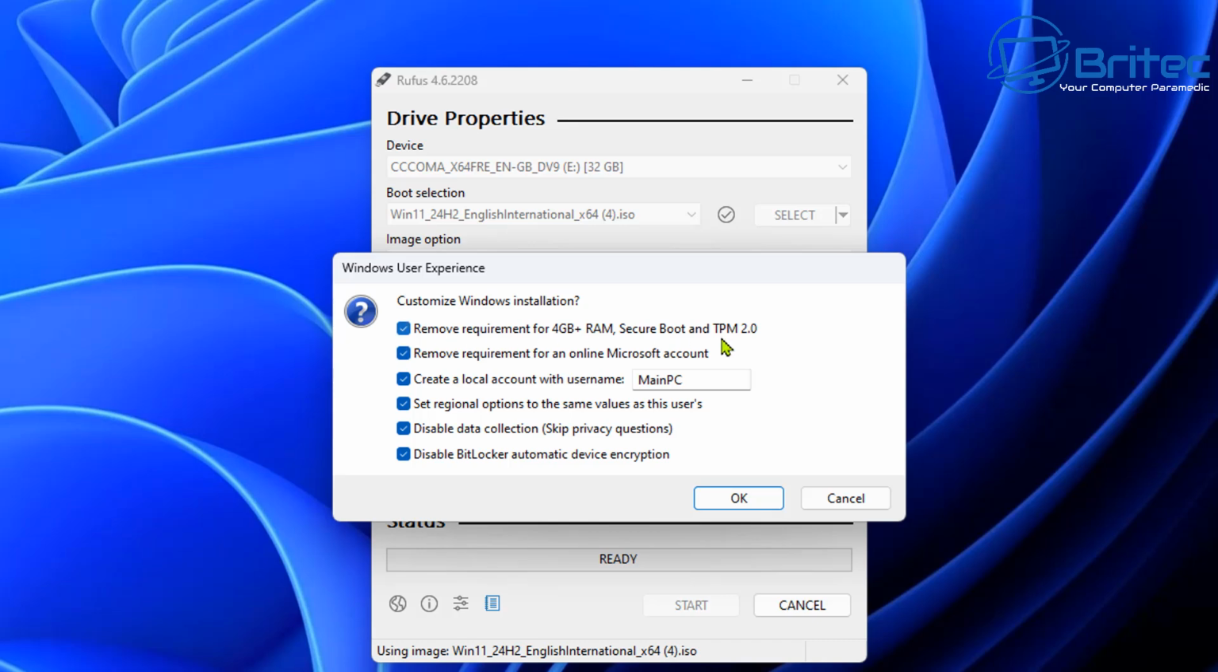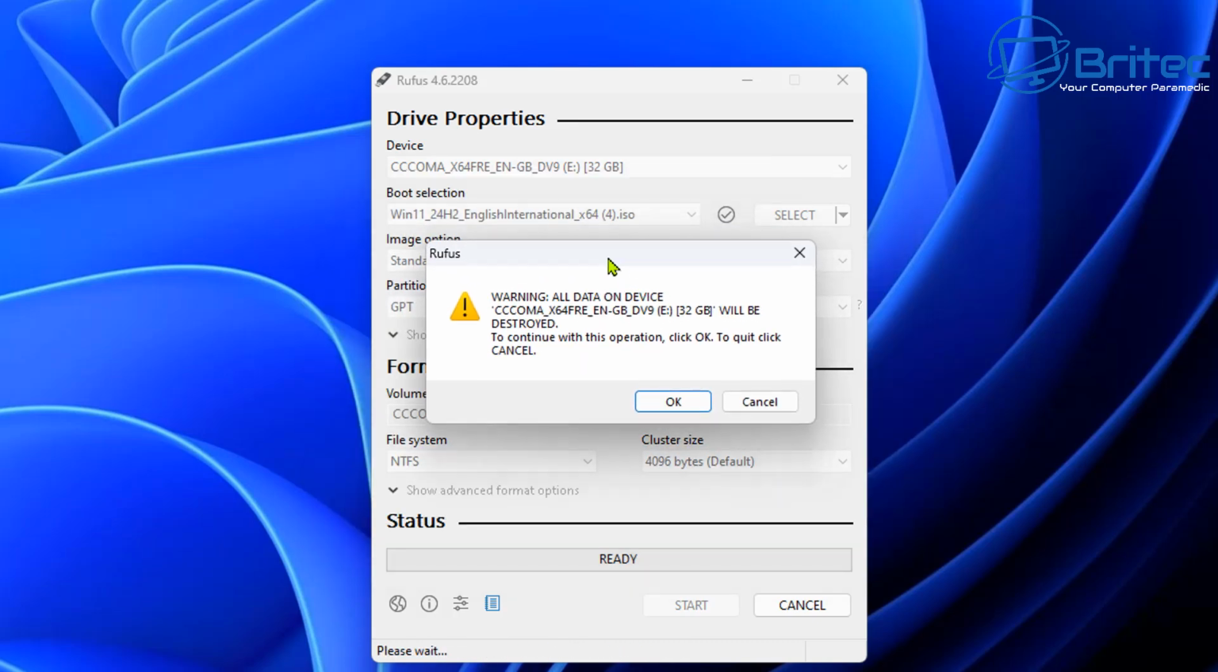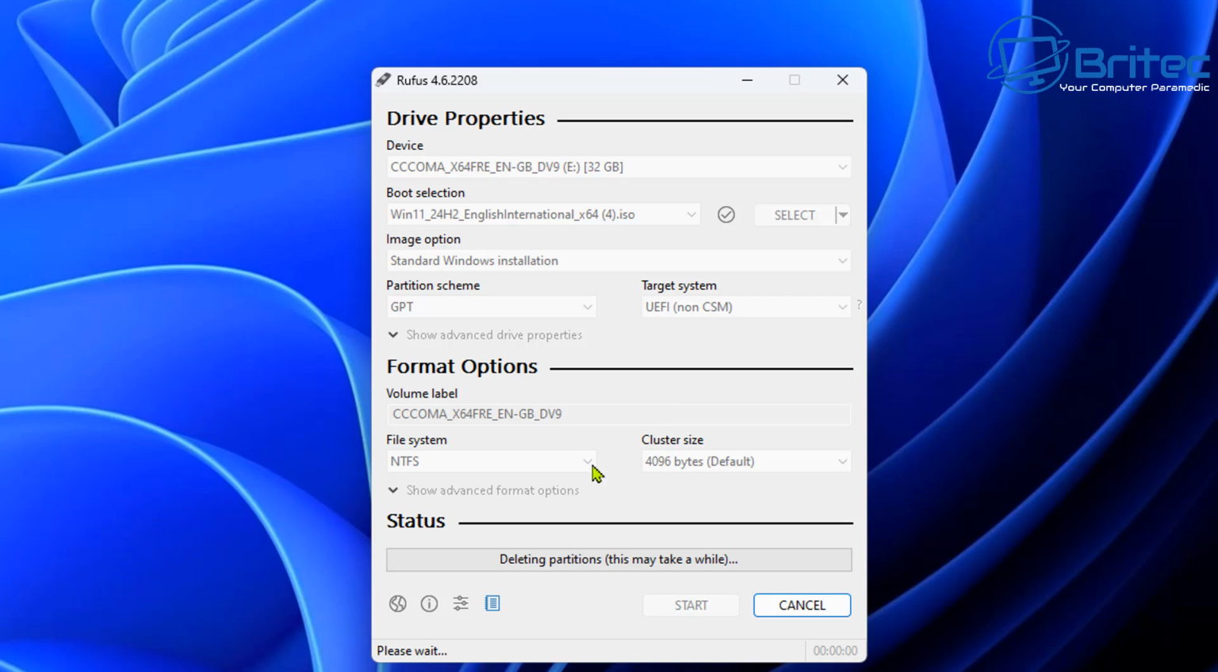I'm going to leave all these check marked just to show people that's what you would do if you're on unsupported hardware. If you've got a modern day computer, you can uncheck the top one and uncheck some of the options that you don't need. Next, it's going to warn you about formatting the USB flash drive. That's okay. And we're going to go ahead and let that create the USB flash drive for us.